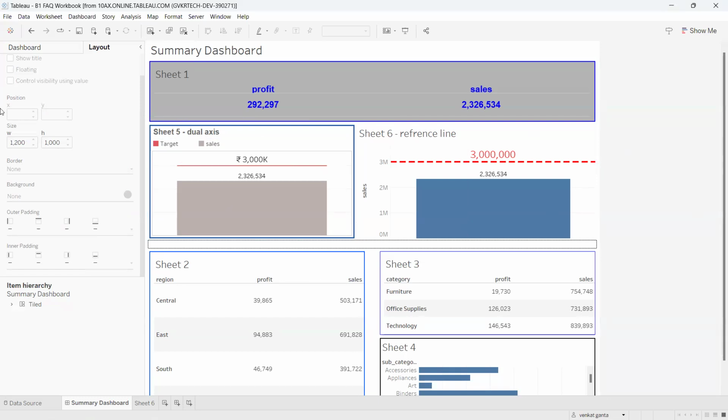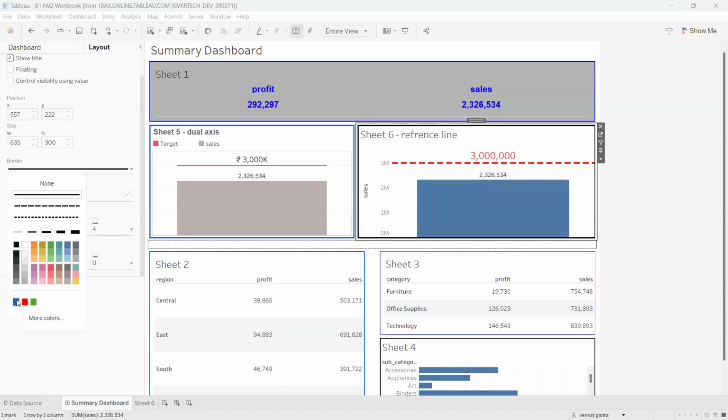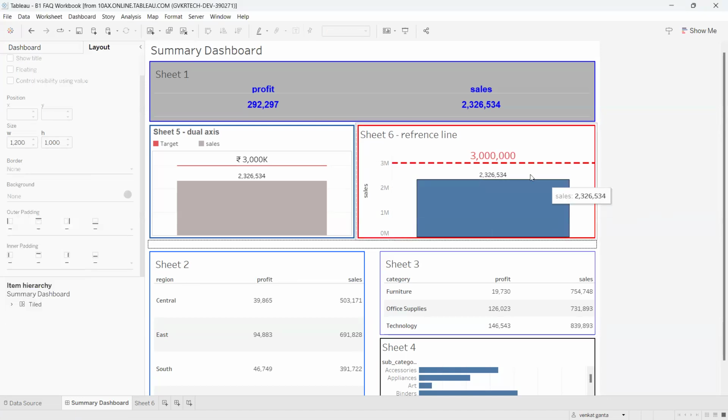Okay. So in that way, outer padding and inner padding are very useful in real time while designing the dashboard. Maybe with respect to the interview purpose, maybe not that much useful, but some people will ask you what is the difference between this outer padding and inner padding. Now select sheet 6 also and go to the layout option. Make some border here, okay, like this.